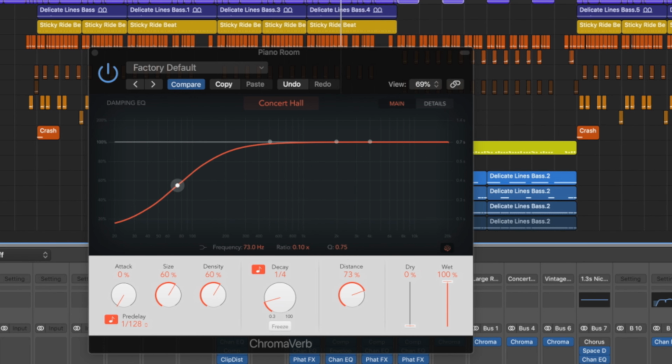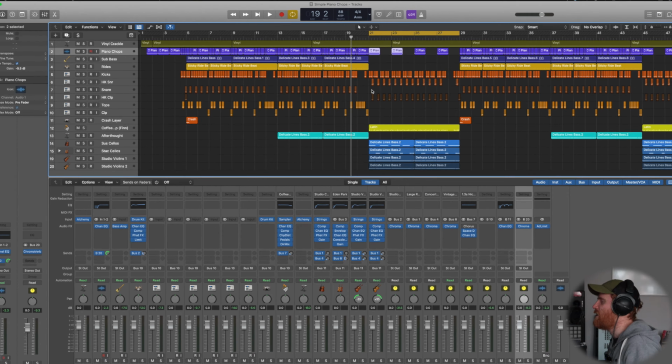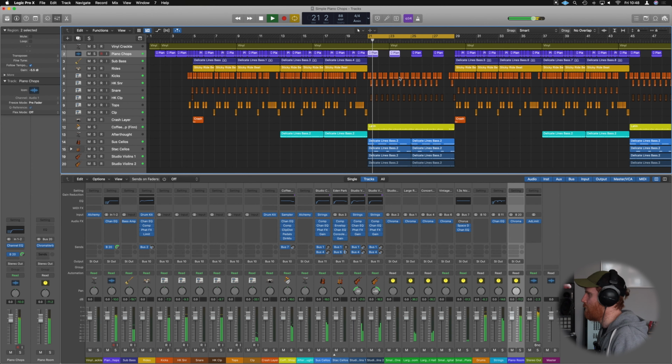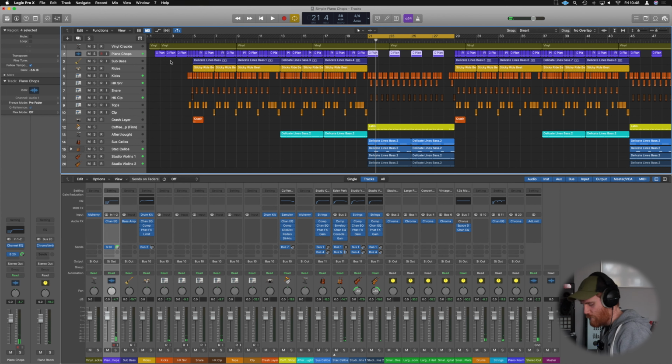However, in the rest of the track, it's clearly far too much. So we're going to control it. And the way we're going to do that is with some automation. So only where it's got this really spacious time to have all this extra reverb does it ever happen. So the way to do that, we've got piano chops selected here.